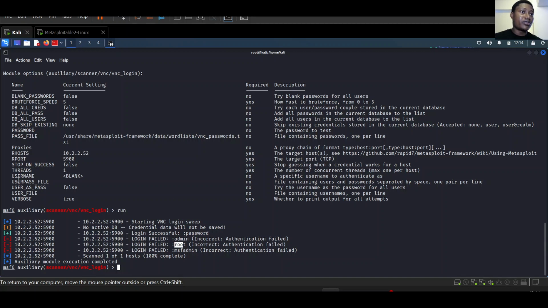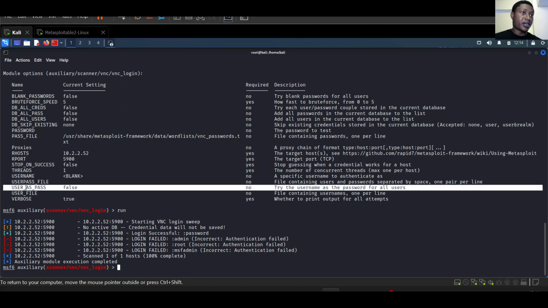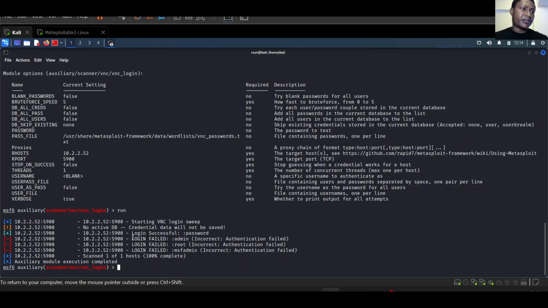You could also use username as pass, if you want to use the username and login in various ways. It's a dictionary attack. Sorry, not brute force, it's just a dictionary. So we now have a password from this dictionary, from this word list.